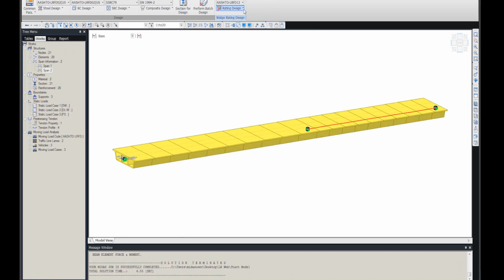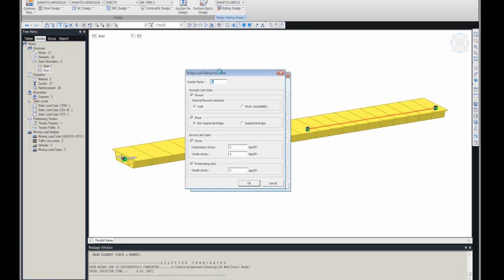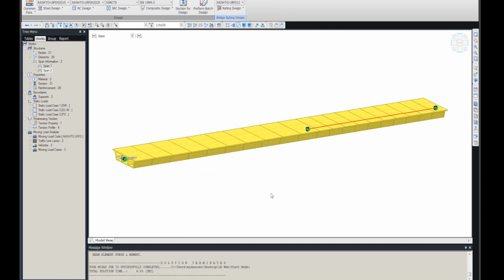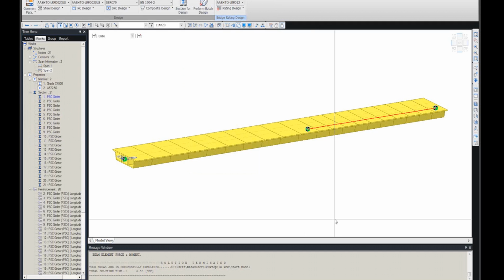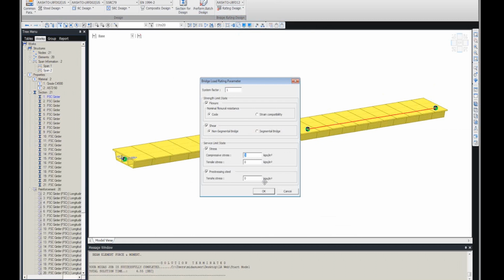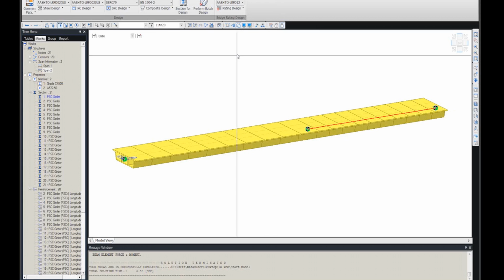Next step, rating cases we defined. Rating parameters. For rating parameters, we have the flexural, shear, and we are going with non-segmental, and stresses. I'm going to limit the compressive strength of the concrete as 3.5. Actually, it's in kip-feet, so I'm going to the kip-inch, and I'm giving 3.5 for the compressive and the tensile 1, and then for the tensile strength of the prestressing tendon, I go with 30 KSI. Okay.